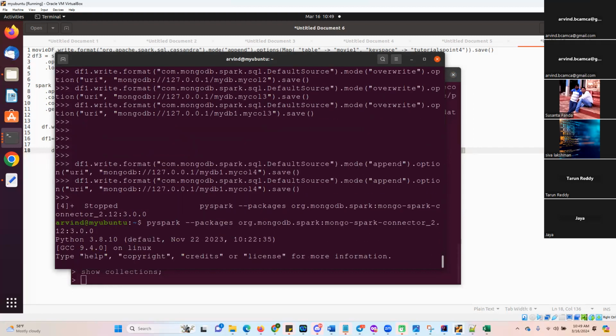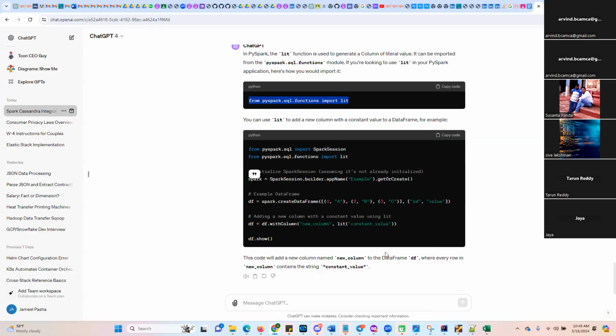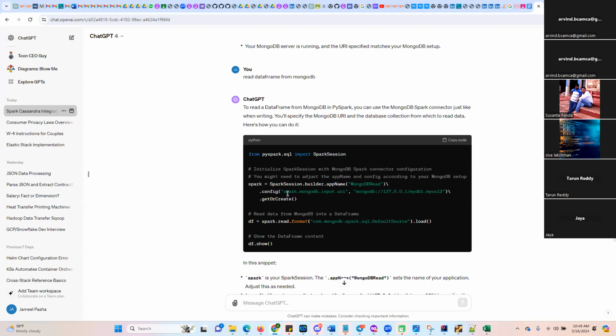Okay, let's start again. And we will create a data frame and then we will not use this partition.